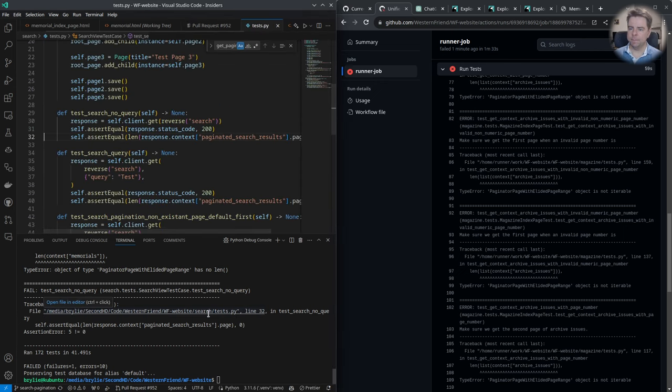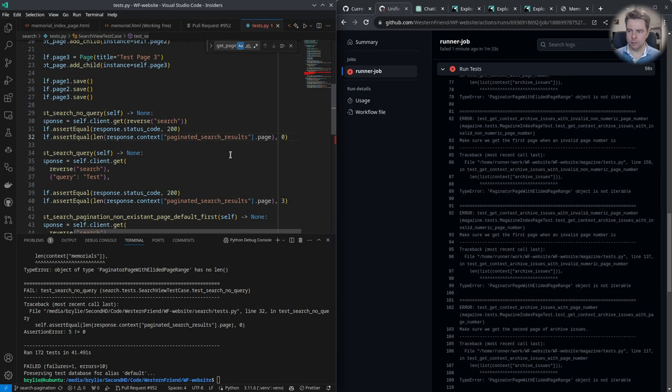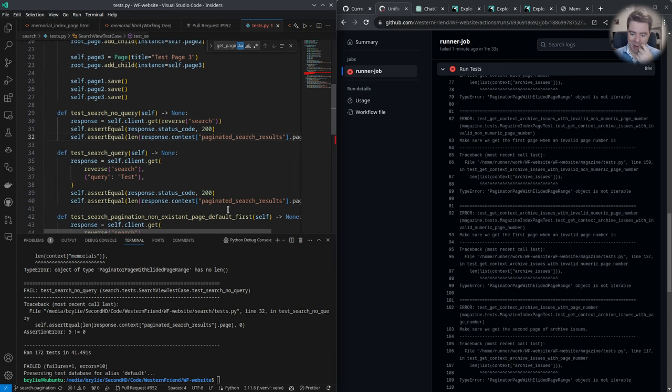Okay, a few tests. Let's take a look. Test search no query. Well, if I reverse for the search, we should get response code with zero results. Yeah, and it's getting five results. Okay, that is something I noticed earlier. So it's gonna basically return the whole database. And I see why. I see how I introduced that change.